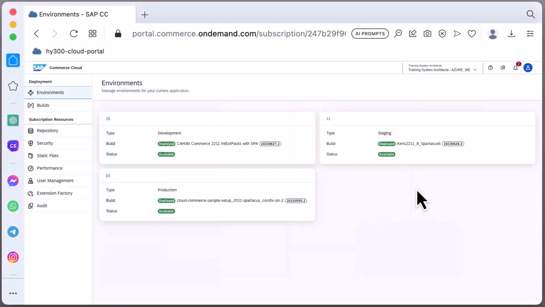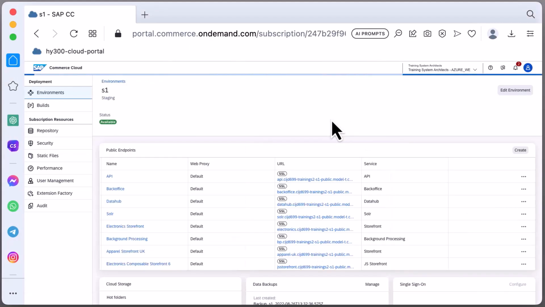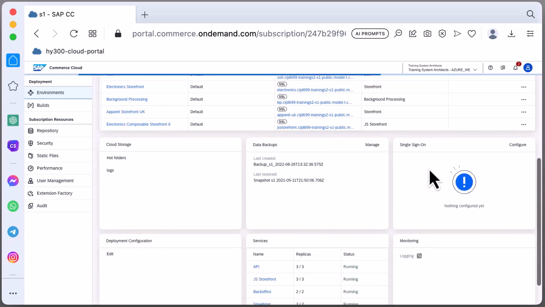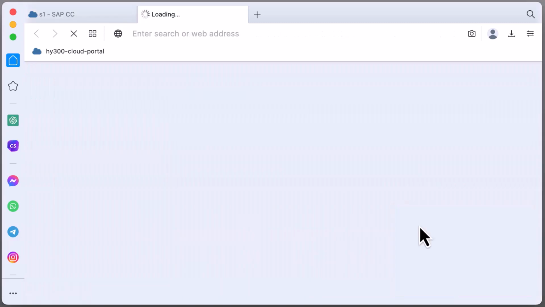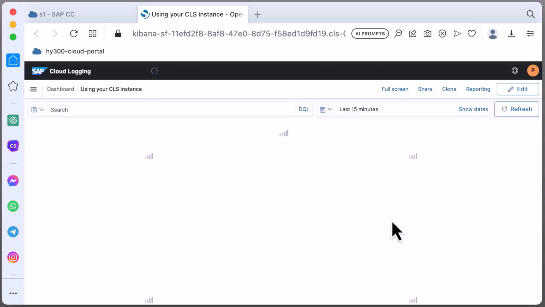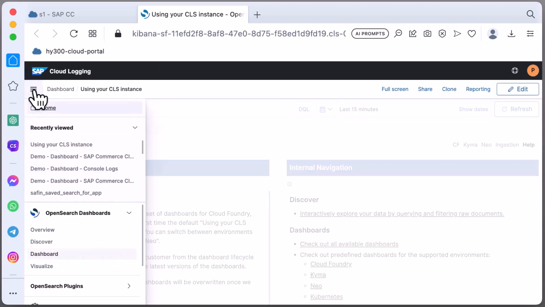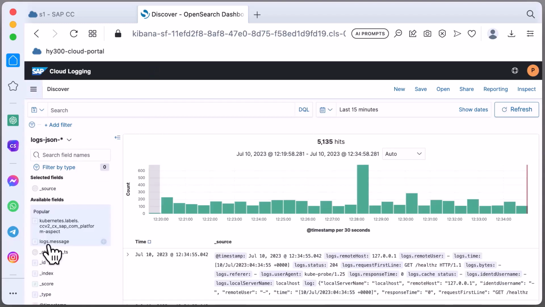In Cloud Portal, I'll choose an environment, for example, the staging environment. Then I'll scroll to the bottom and click on the logging URL in the monitoring panel. This will redirect to the CLS dashboards. I'll click on the left menu, then choose Discover. You will now see all the logs for the staging environment.